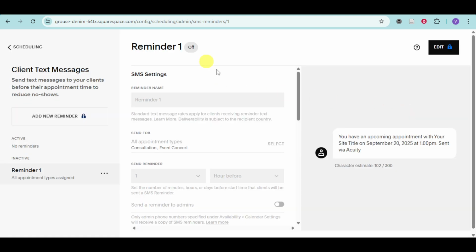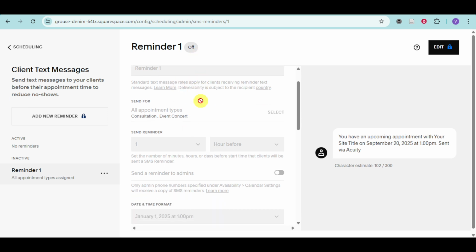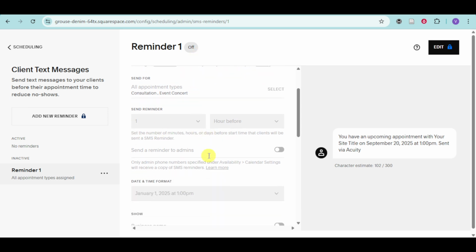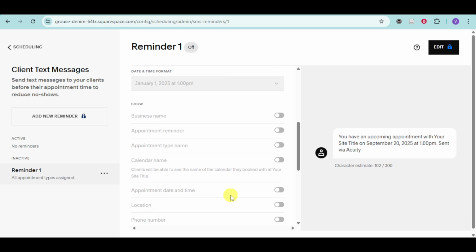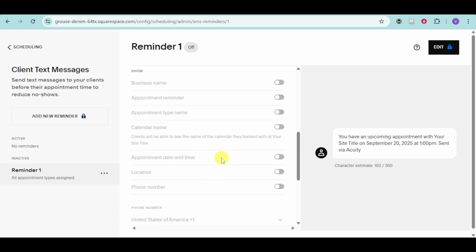Now, in that plan, you can actually enable or turn on the reminder, change its name, the send reminder formats, as well as appointment types for the text messages for that particular person. So you can change it according to your liking as well. So that's all there is today, and I hope this video actually helped you out.